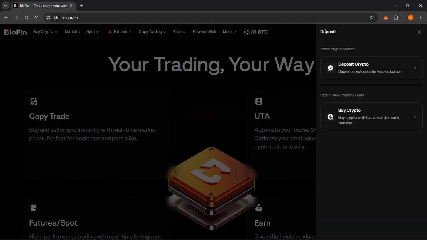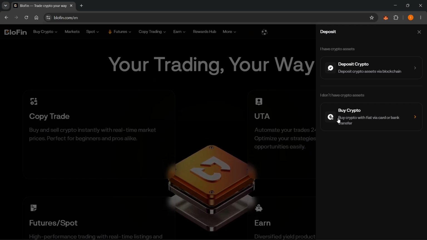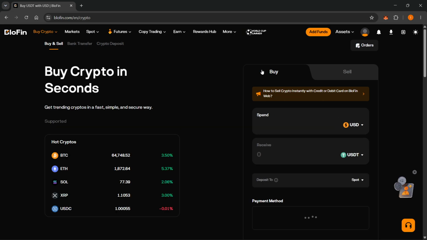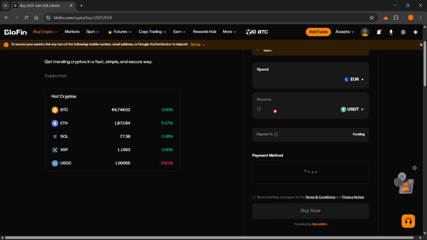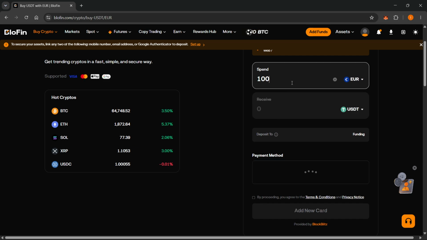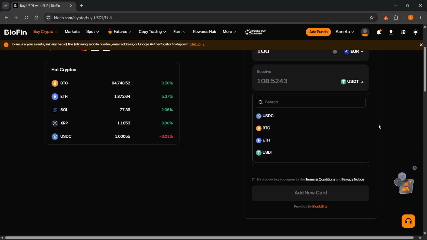And when you click on add funds, you have two options. You could buy crypto. So to add USDT, you can click on over here. You can then go to the buy section. You can select how much you want to spend. So I'm going to select euros. I want to spend 100 euros and I want to get USDT. So make sure USDT is selected over here.